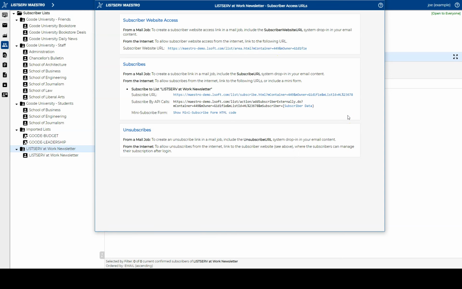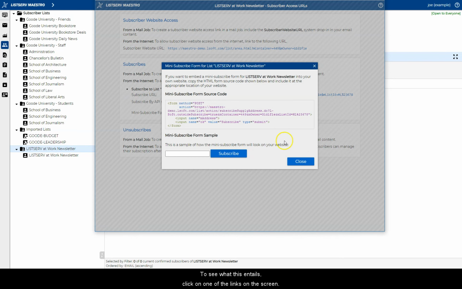Note, however, that even though you can fully customize these pages to look exactly like your main website, they are still hosted by LISTSERV Maestro under a different URL. To allow for subscriptions directly from your website, you have two options. The simplest option is to use the so-called mini subscribe form. To see what this entails, click on one of the links on the screen.